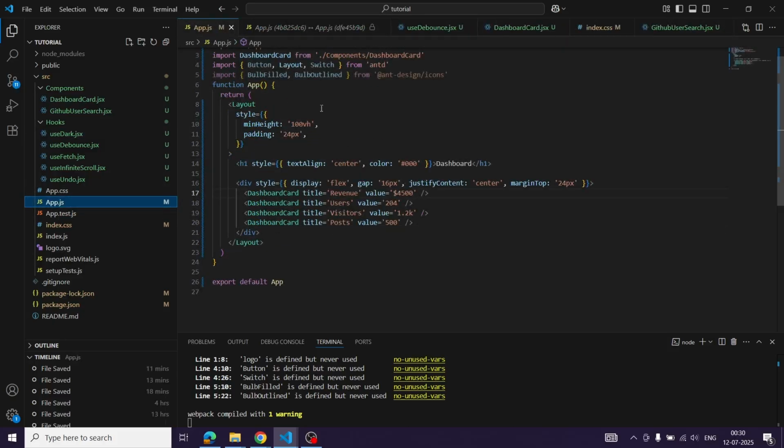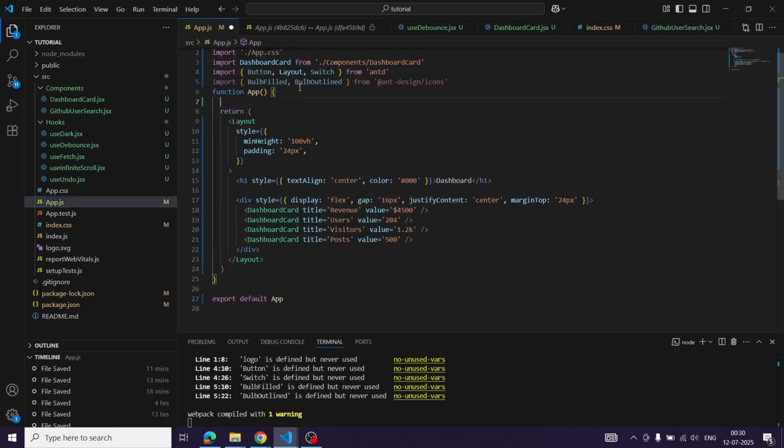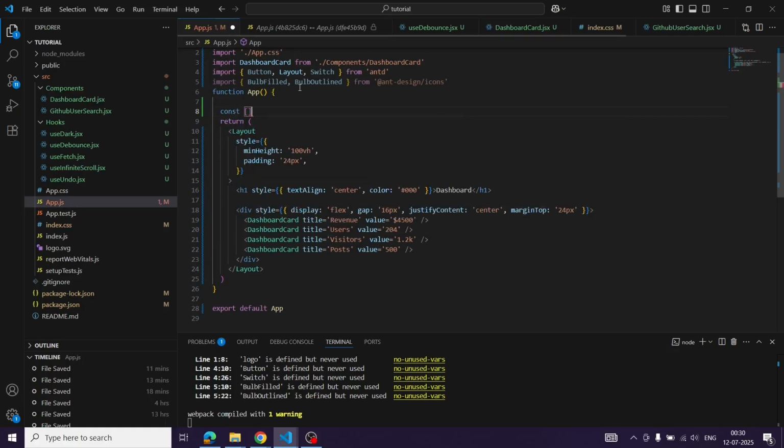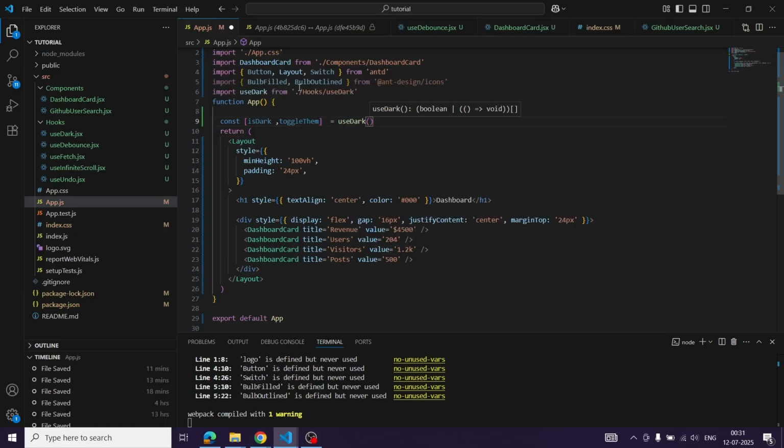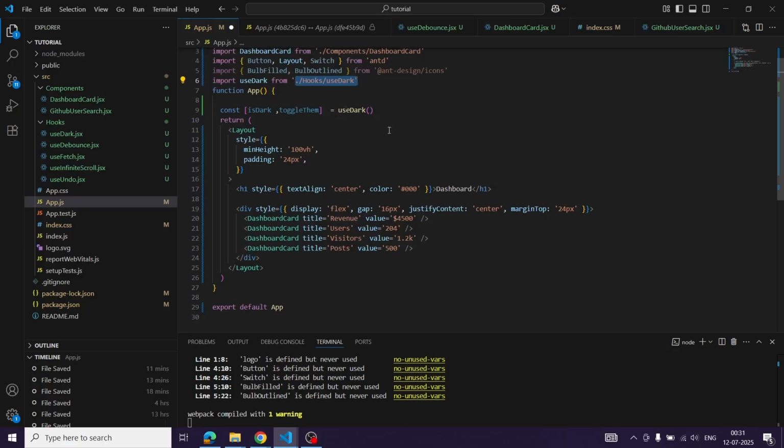Here we have to use our useDark hook. So let's import it, and it is returning us two things: the useDark value and its toggle function. So the toggleTheme function is returned from the useDark hook. Okay, we have imported it from our hooks. Now to give the user control, we'll add a toggle switch at the top of the app. So on clicking on that, the user will be able to change the value of useDark.